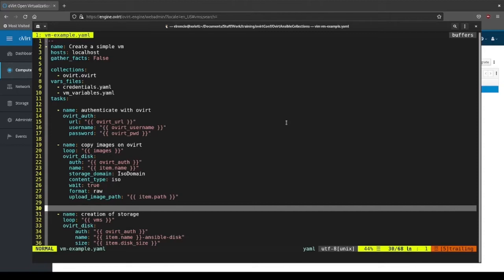So for this reason we have to perform authentication using ovirt_auth. In this way we can perform the authentication, get the token to perform each request that we may need to use our modules.